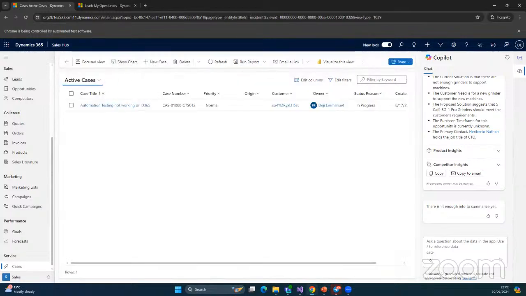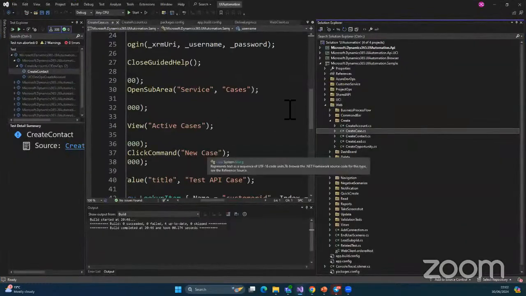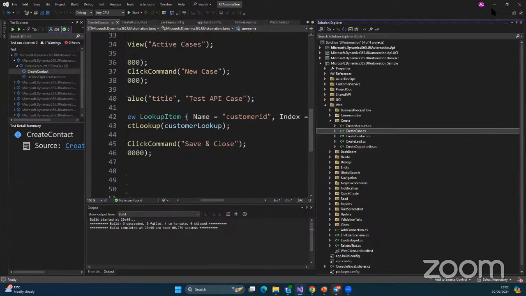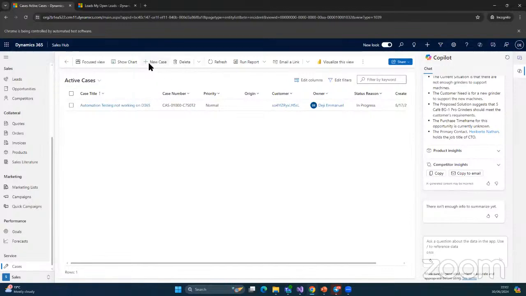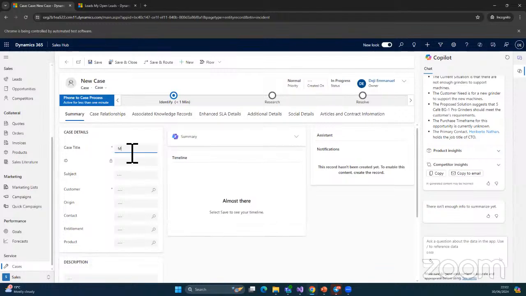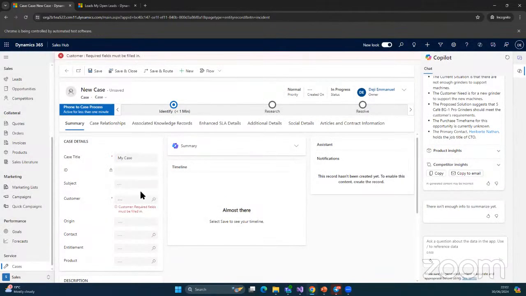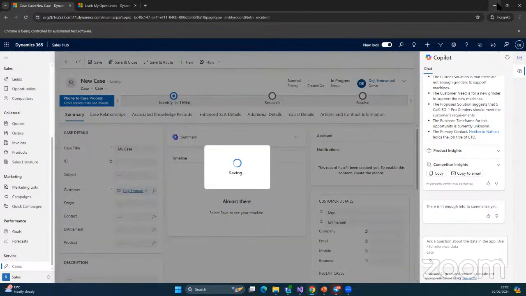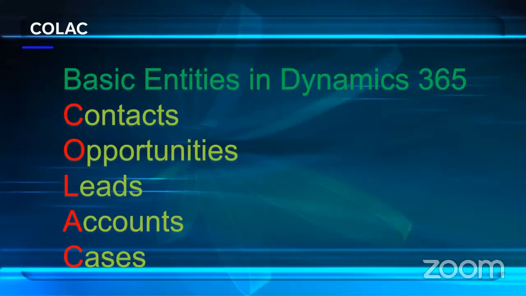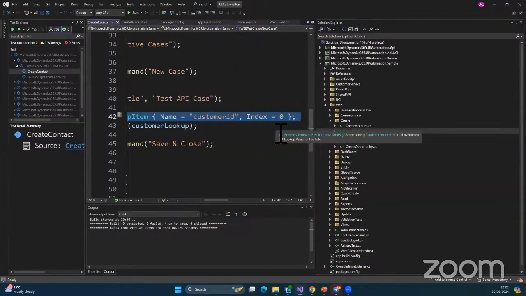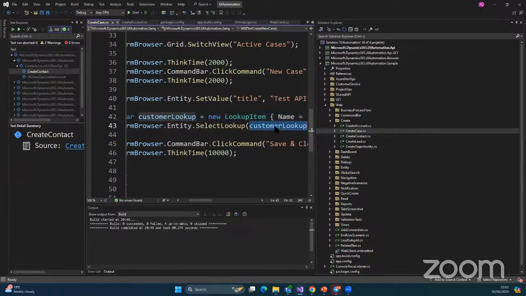The next thing that you need to do, as you can see, is new case. Click on new case, put the title, and save and close. That's it. So basically, new case, put the title, my case, and save and close. I think this is looking for customer. Let's see if that actually mentioned customer as well. Yes, it mentioned customer ID, so you need to put the customer as well, with a customer lookup.